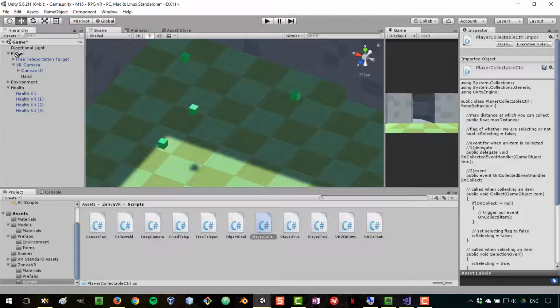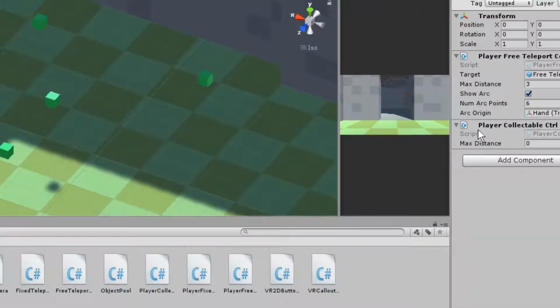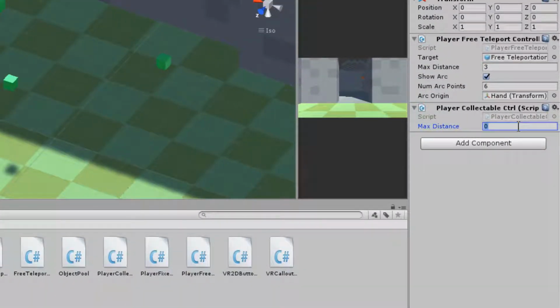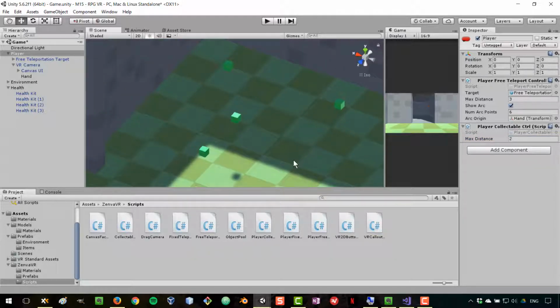So I'm going to drag this to my player object, which is the object that contains the camera and the free teleportation target. And I can see here that I have this option, maximum distance. So how far away should the player be to be able to collect one of these items? Let's say 2 Unity units. And if we go and check our teleportation controller, that makes sense. We can move 3 units away, and we can collect something that is a little bit far. You can obviously adjust this until it feels good when you're testing it in your virtual reality headset.